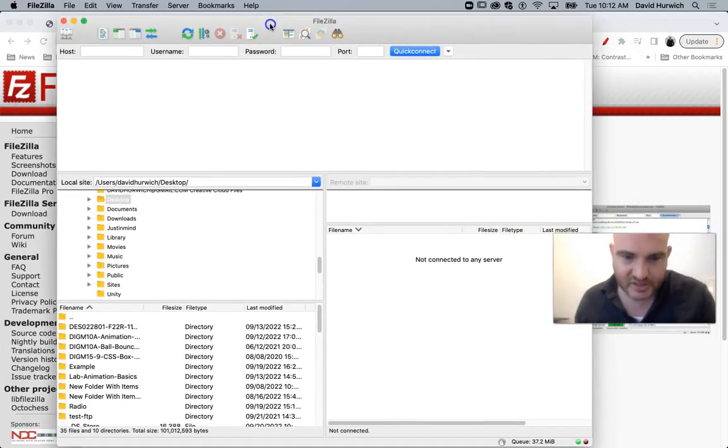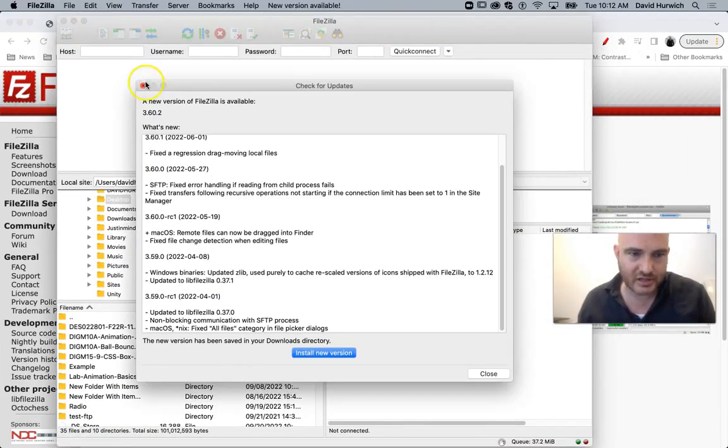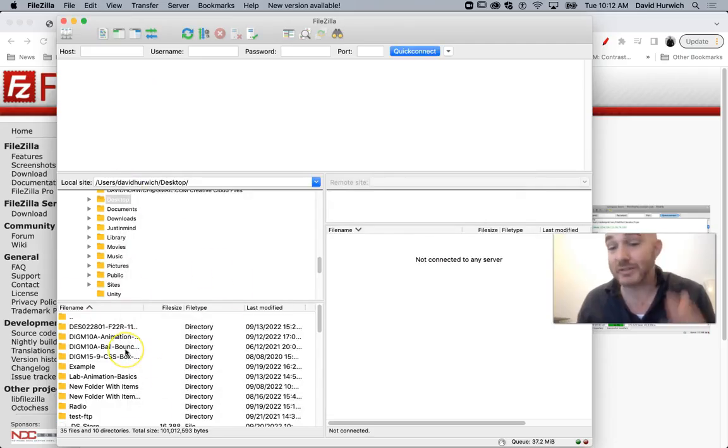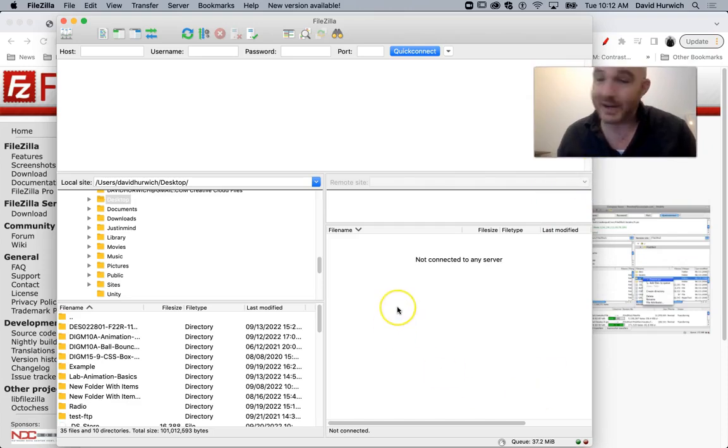So this is FileZilla. Over here on the left side, this is actually my computer that I'm sitting in front of right now. This is eventually, it's called a remote site, but this is going to be my server and all the files that are on my server, which right now you're not going to see them because we haven't connected to my server yet.